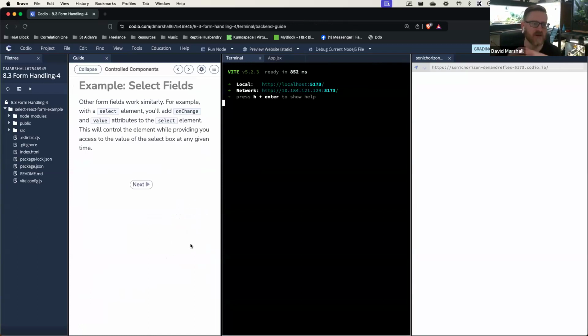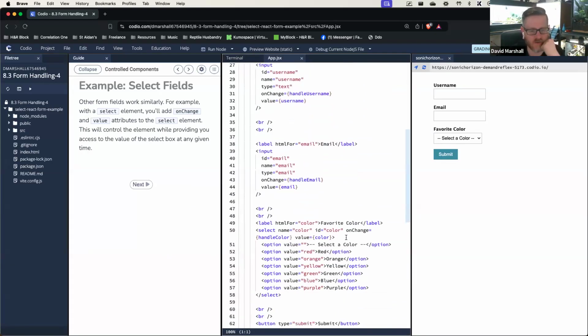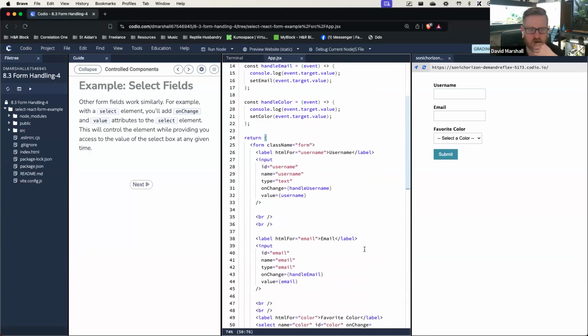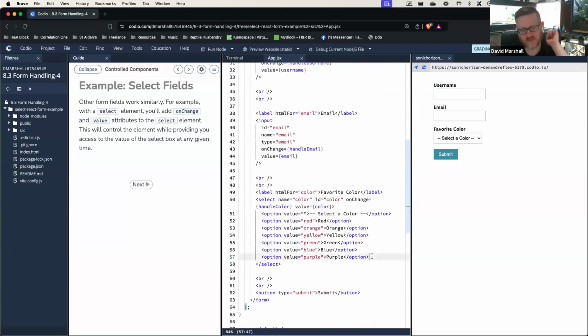So we also are going to have select fields. We've seen this numerous times, but by looking at the code here, we see our select, onChange, we're calling handle color. And the value, again, is tied to a color. So if we go back up here, handle color, we're doing the same thing. Set color, event.target.value.